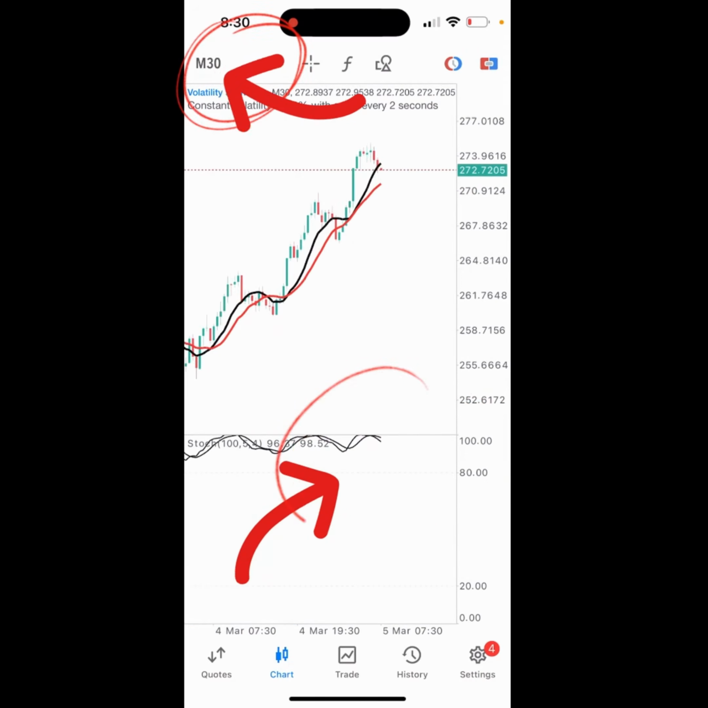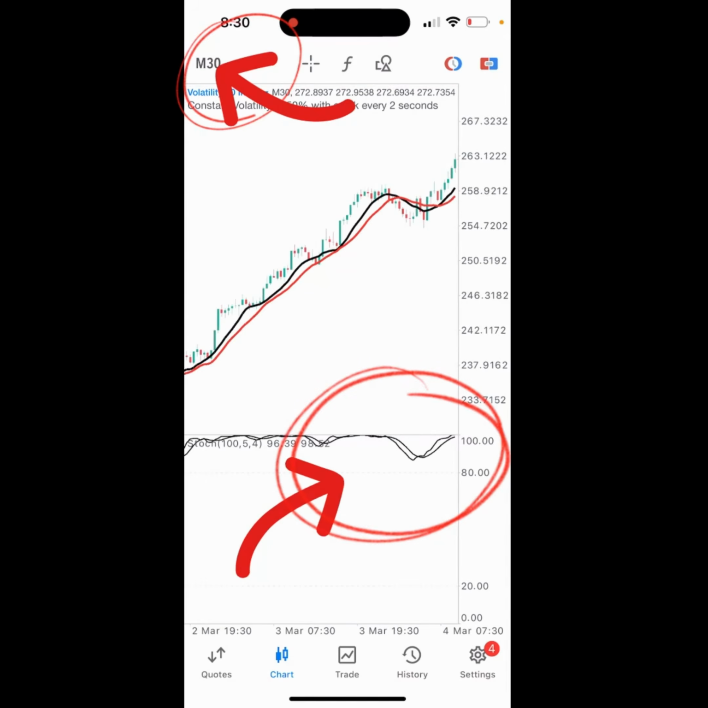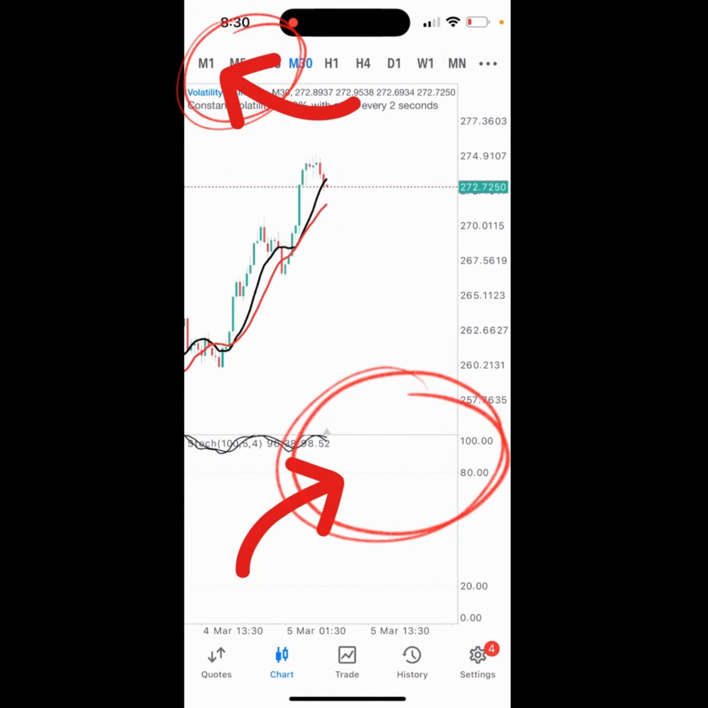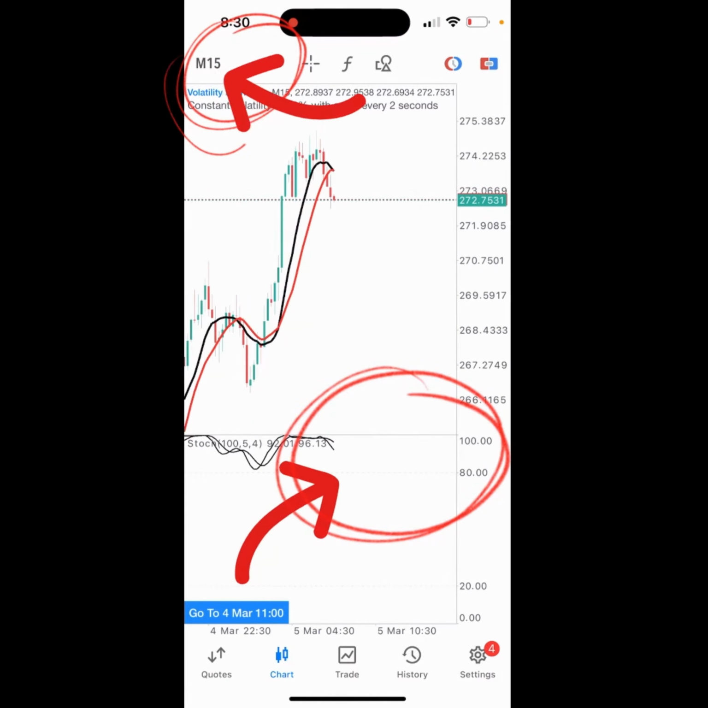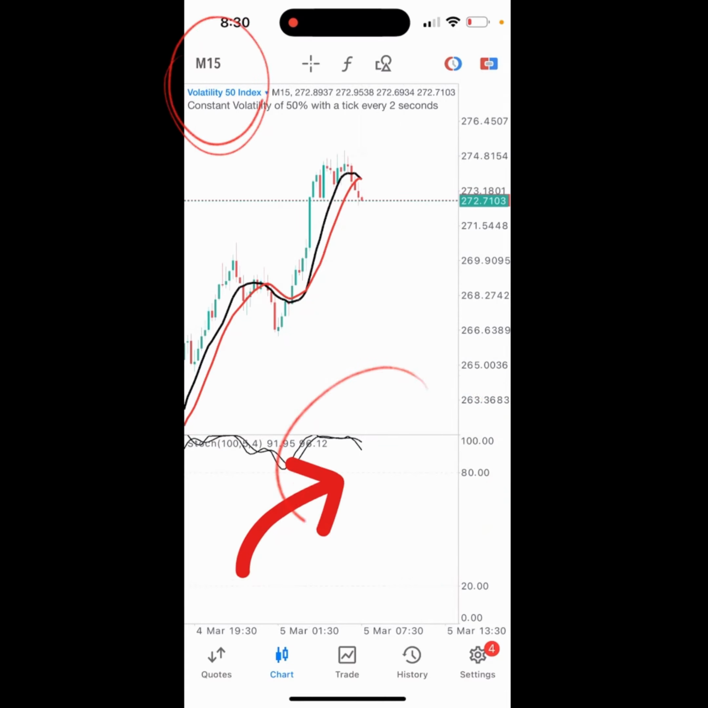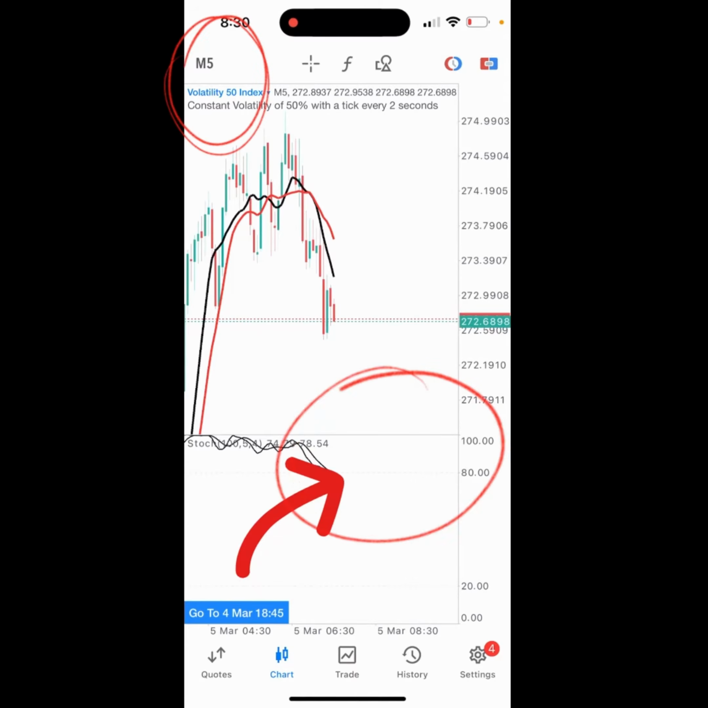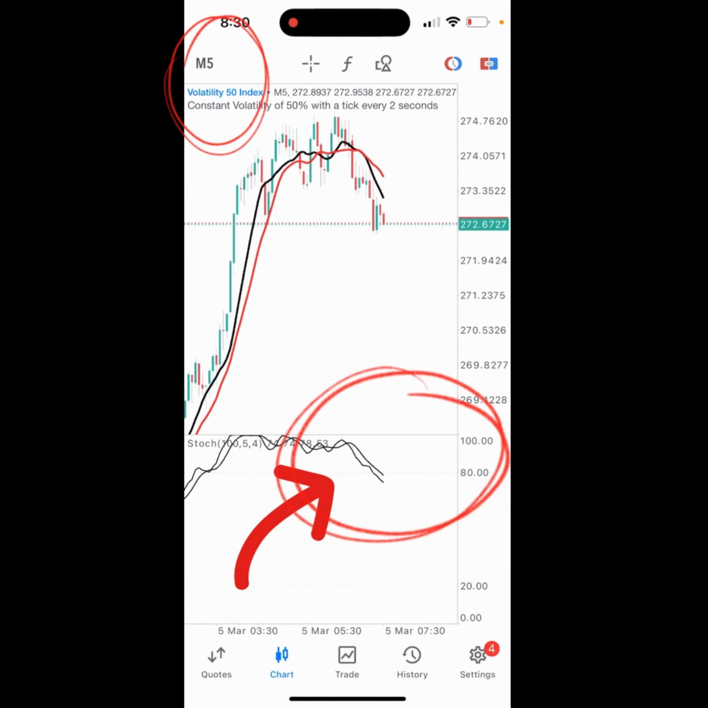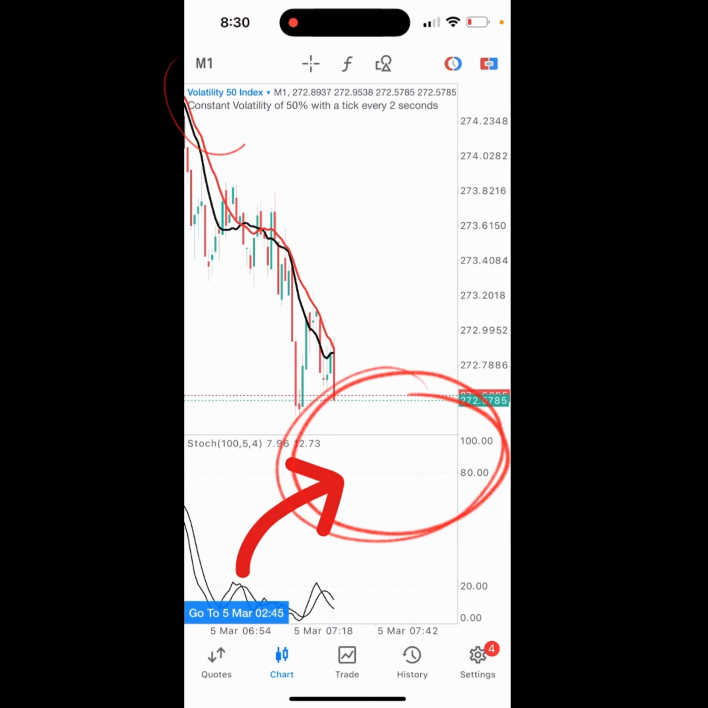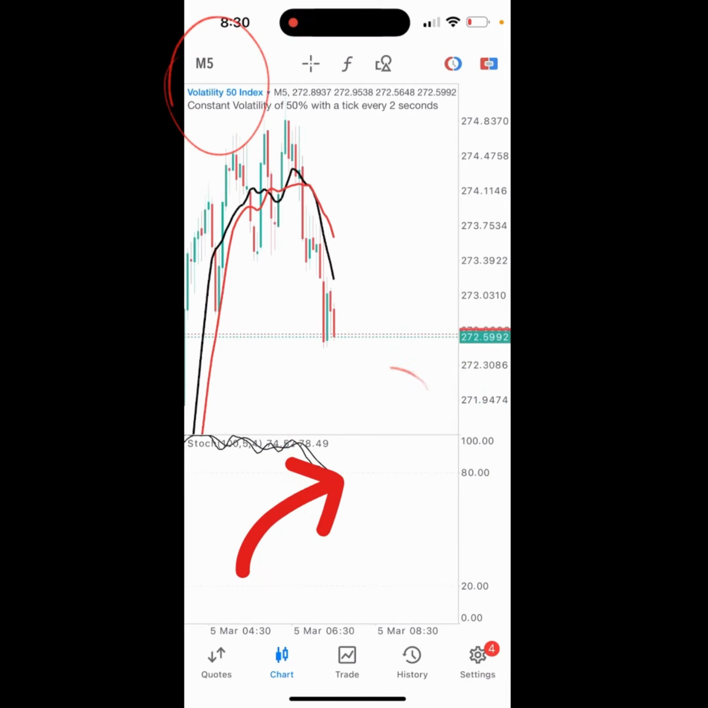If you notice very well, on 30 minutes our stochastic is above the 80 overbought zone. Then we switch to 15 minutes and check if the same thing happens on 15 minutes. Then we are set. Then you move to 5 minutes, which we're going to use to execute our position. It's your decision to choose the 1 minute or the 5 minutes time frame.